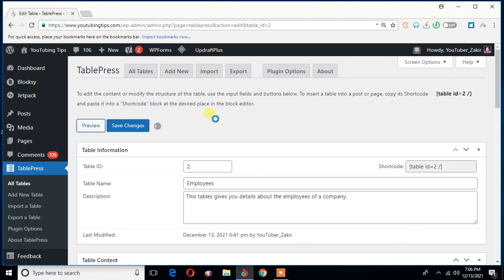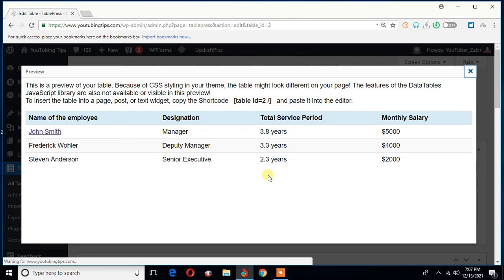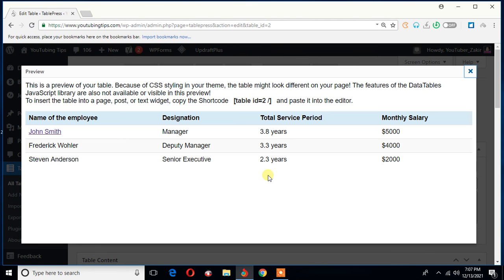I don't know what this circling thing is about. It simply previews the table. Why is it taking so long? Okay, as you can see, the column joining date is not here, and the row which starts with Daniel Gregory is also not in the table. So now you know how to hide a row or a column in a TablePress table, right?